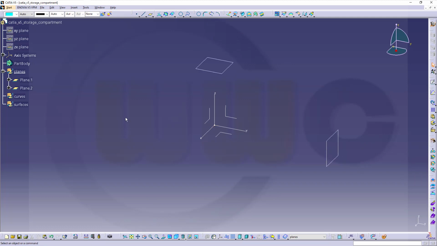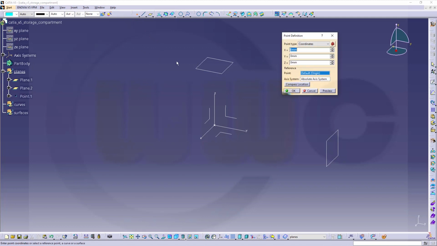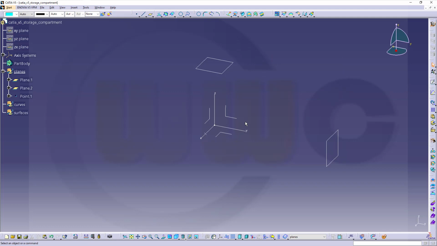Like this. And then I will need a point, a reference point. So let's go for a point. And that point should be on the x-axis, and the distance from that origin should be 80 millimeters.